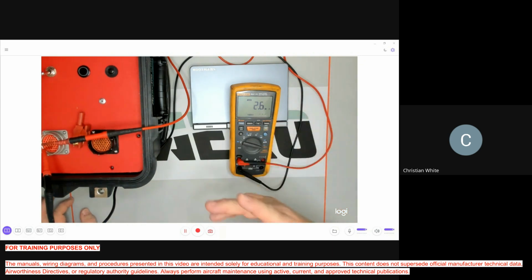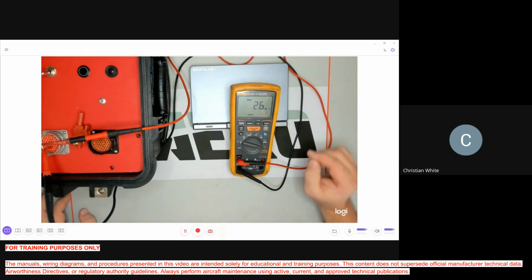And same thing if I were to go my black lead to ground instead of wire to wire, same exact thing.